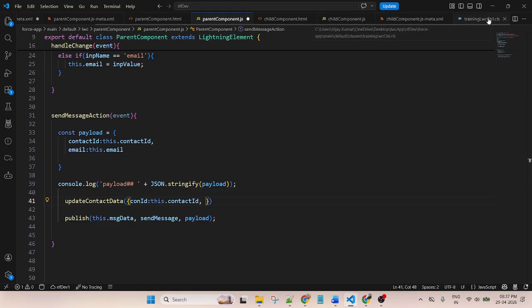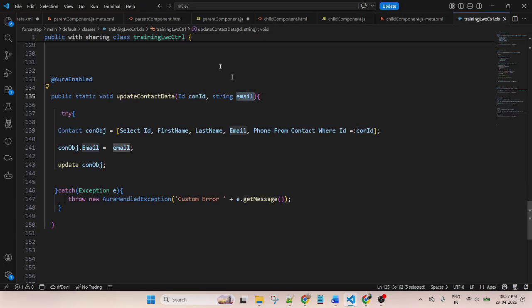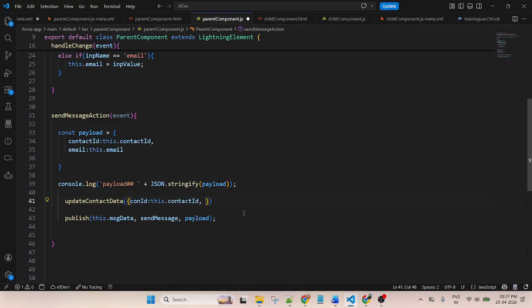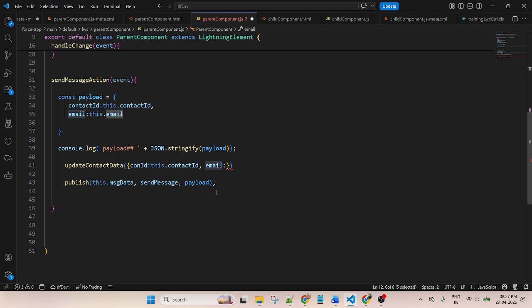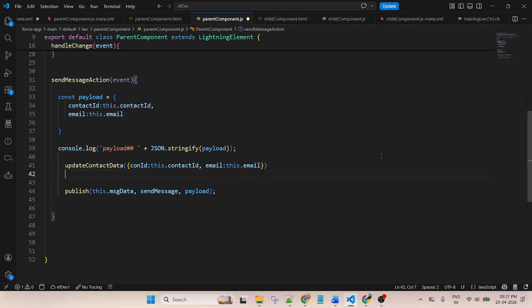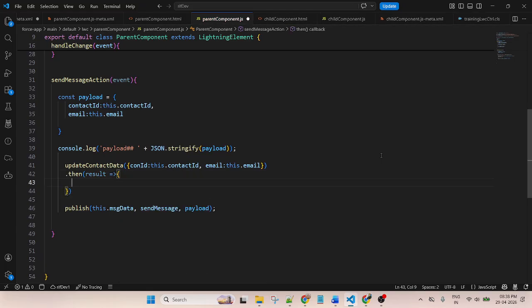Similarly, another parameter is email. So email colon, email will get the value from here. So first I call the method and parameters. After that we'll use then, with a result arrow function, and catch.